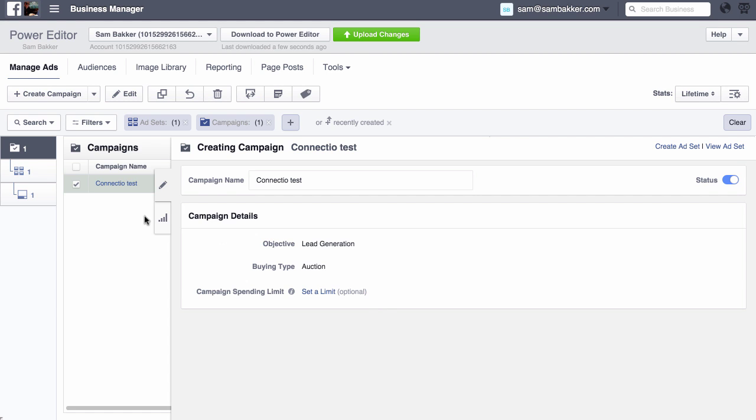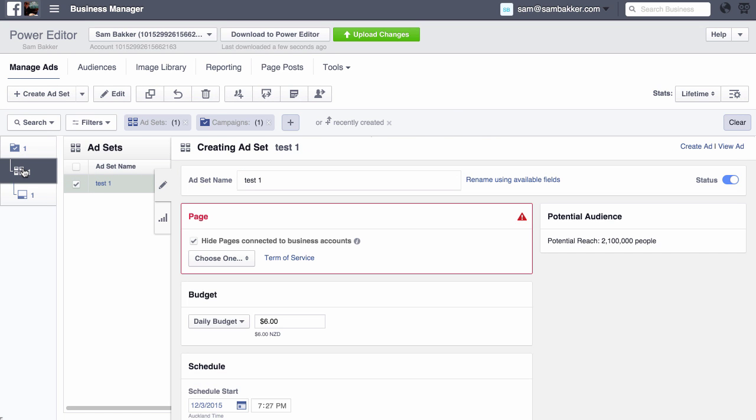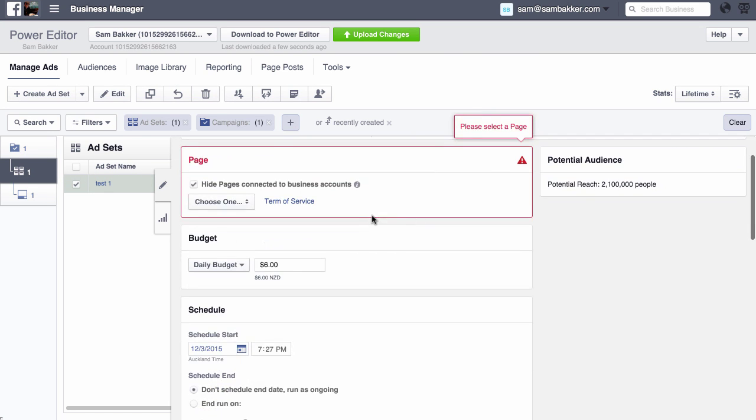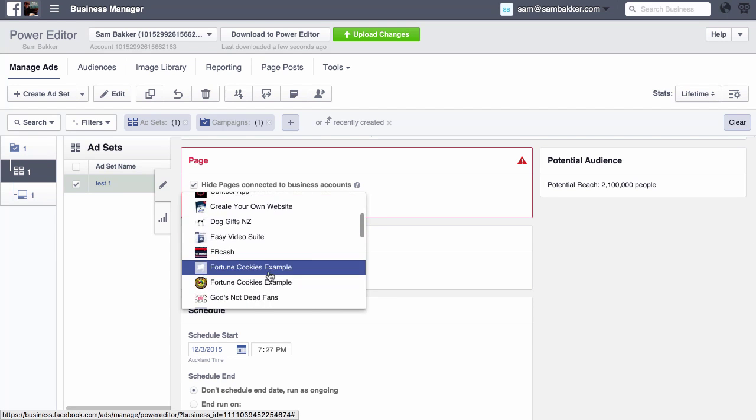So first of all, we need to go across to here and select our ad sets right here. The ad sets is basically where you're able to now start bidding. You're able to choose your type of campaign that you want to run, and you can choose which page you want to select.